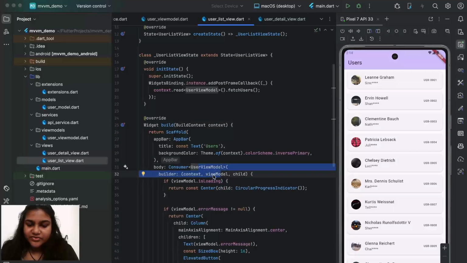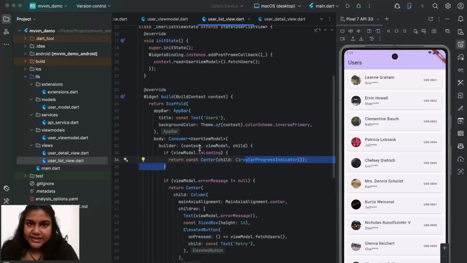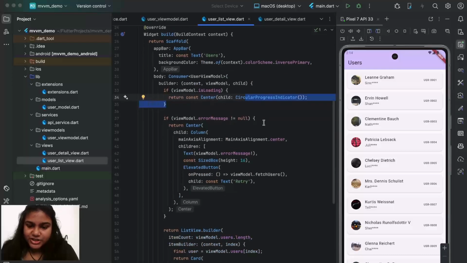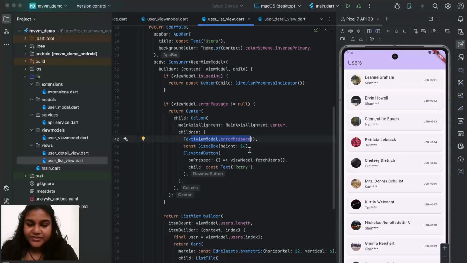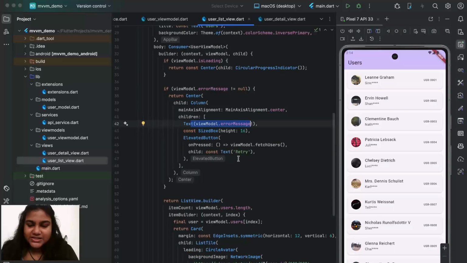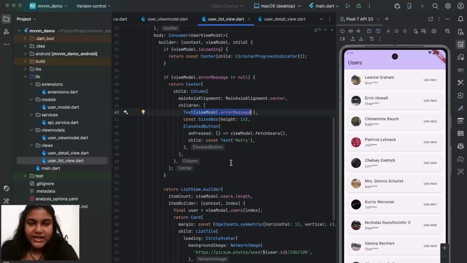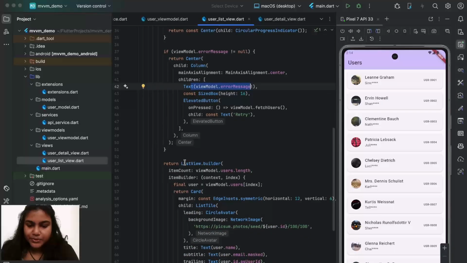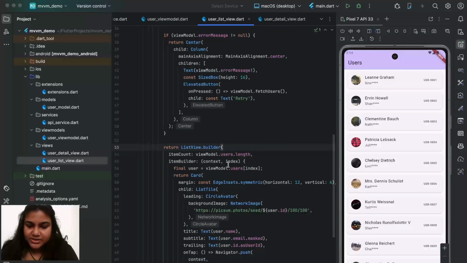Inside the builder, we first check if the data is loading. If yes, I show a circular progress indicator in the center of the screen. Next, I check if there is an error message. If yes, I show the error message along with a retry button. When the user taps the retry button, it calls fetchUsers again. If there is no loading and no error, I show a ListView.builder that displays all the users.